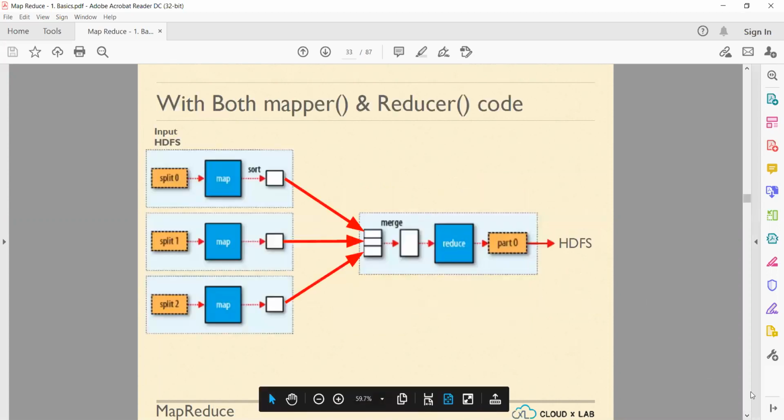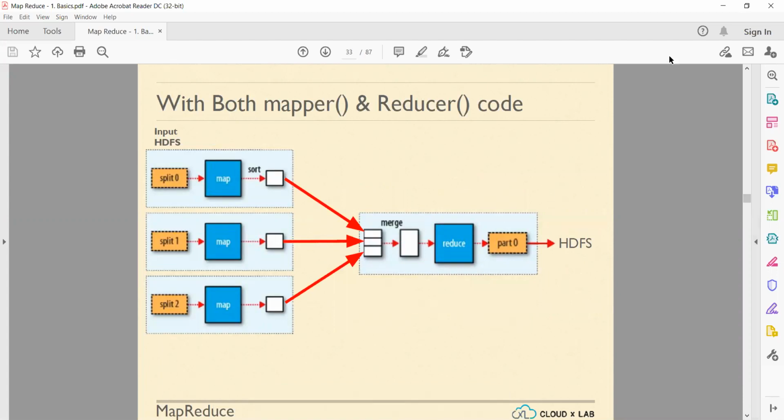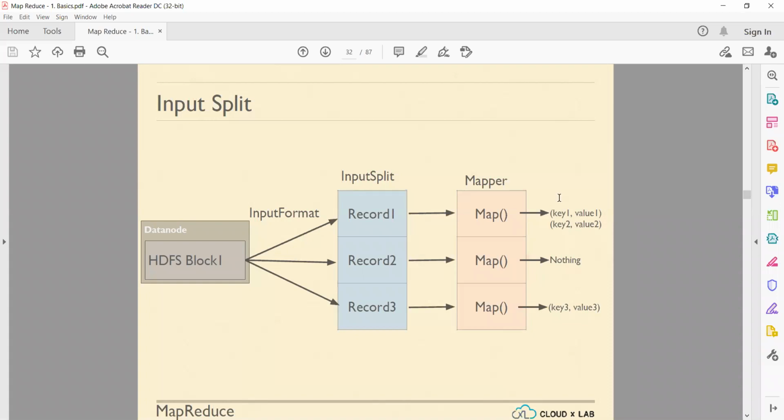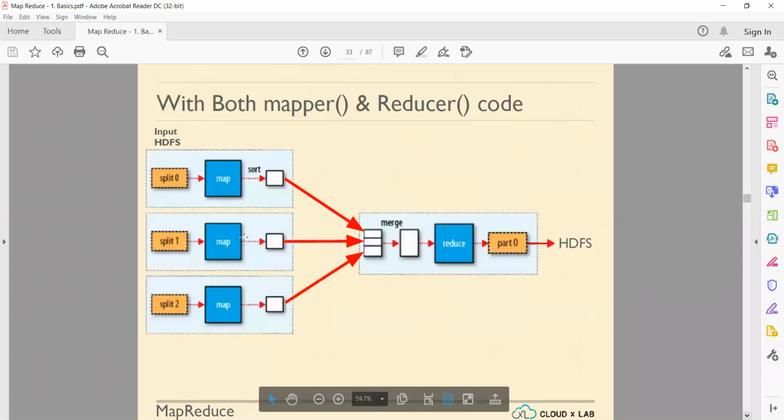Now here a reducer also comes into the picture. What you have got here as the output of a mapper, you can pass to a reducer. The reducer merges it and makes one part, and you can store that into HDFS.